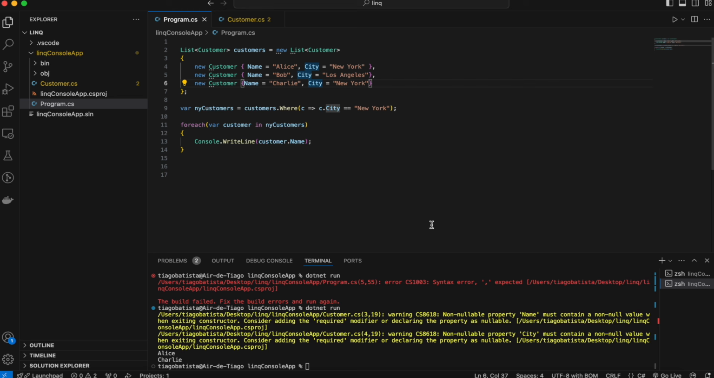Another key feature of LINQ is projection, which allows you to transform data into different shapes or structures. The Select method in LINQ is used for this purpose. For example, if you have a list of customers but you only want to retrieve their names instead of the full object, you could use Select to just project the name property. So in this case, like we are doing here with the customer name, we can do it similarly but with Select.